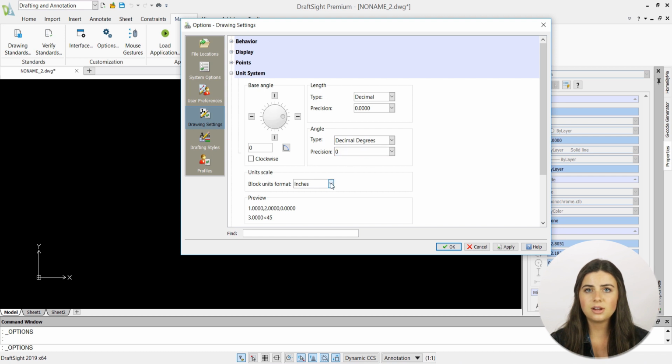Lastly, the block unit format lists multiple unit options for your block entities when inserted. I usually prefer the unitless option because it makes the blocks I create automatically take on the current units in my drawing. If you check out the preview section of your unit settings, you can make sure you're satisfied with your changes before exiting the command.